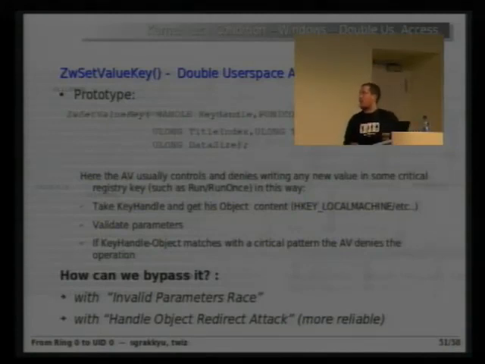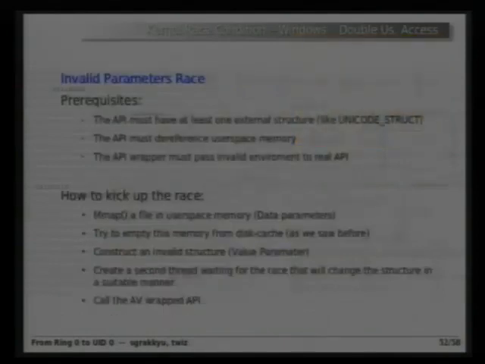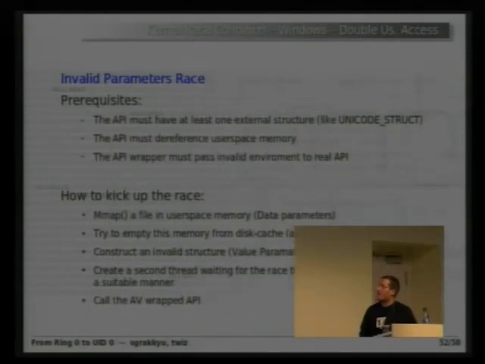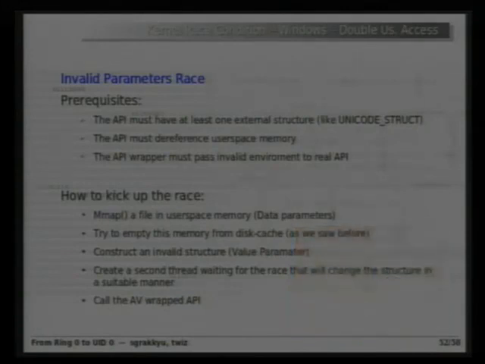We can bypass it using two main techniques based on the API prototype, based on what arguments we can pass to the API. The first is invalid parameters. There are different prerequisites. In this sample, the API must have at least one external structure to access, like a Unicode struct. The API must reference user space memory at least once, and the API wrapper must pass the environment to the real API. Then the antivirus may be fooled by an invalid structure.